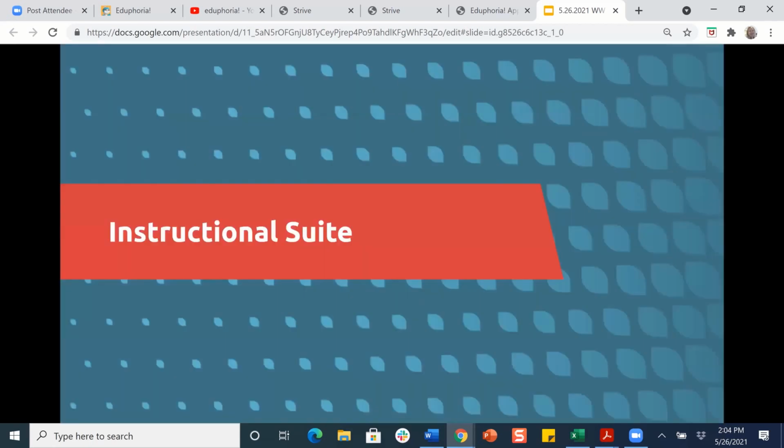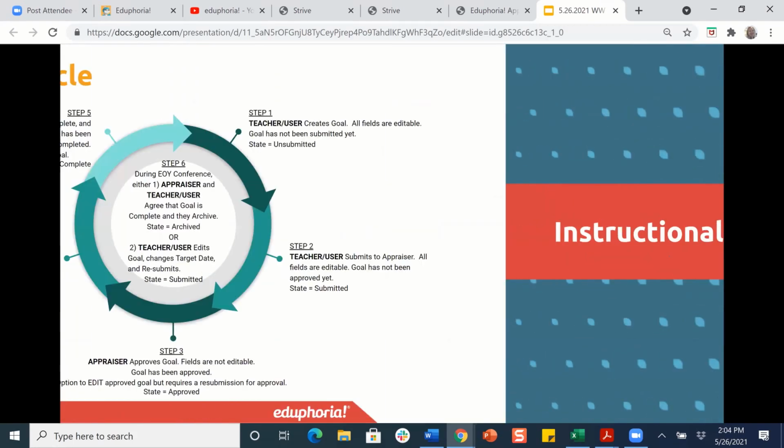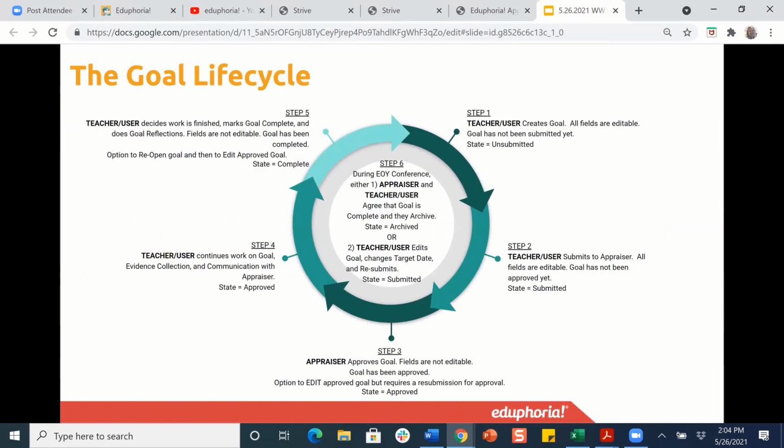All right, we're going to start with the instructional suite, which is what we call Strive, Aware, and Forethought. But since Aware is next week, today we're just going to be talking about Strive and Forethought. So I'm going to start with goals, and this shows the life cycle of a goal, the entire process. So back in the fall, teachers created their goals, they submitted them to their appraiser, the appraiser approved them, the teacher worked on their goal, and they marked that goal complete. Steps 5 and 6 are what we're going to be talking about right now.